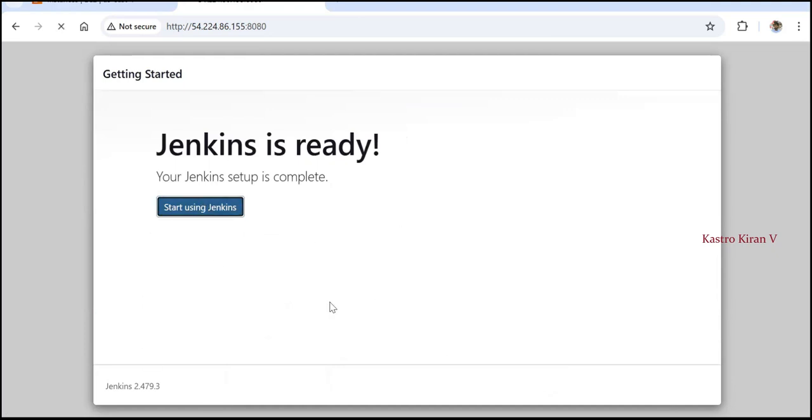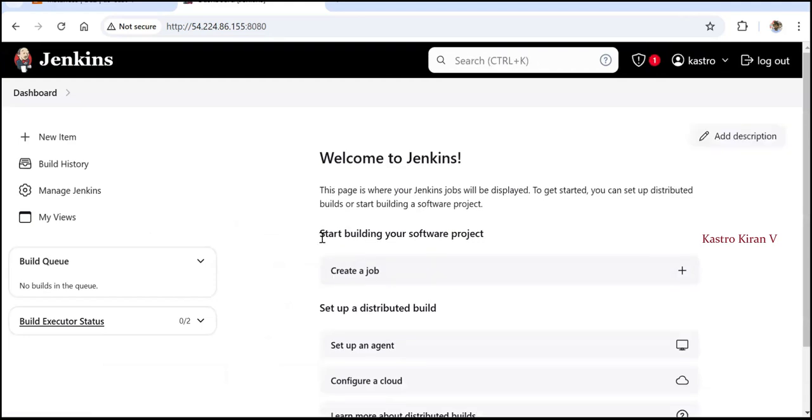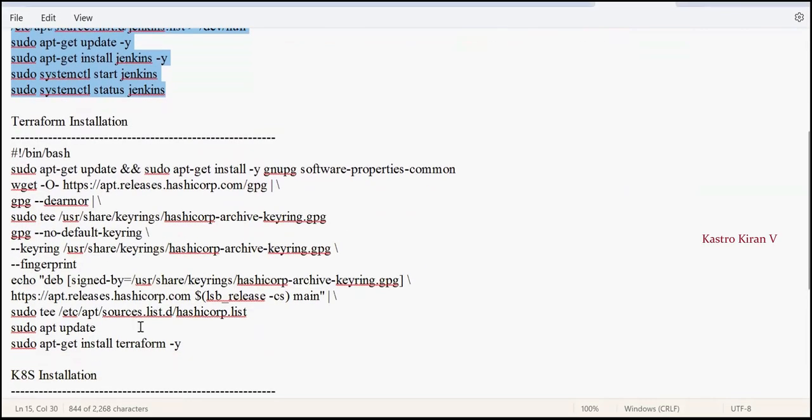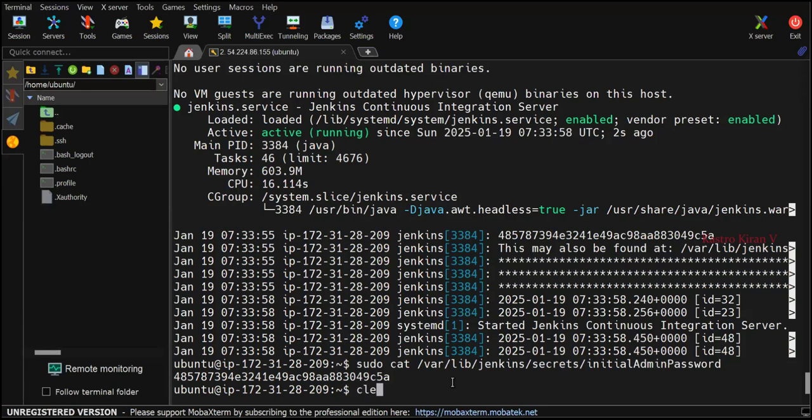Now, we'll come back to this Jenkins console in some time. Meanwhile, let us install a couple of other things. So the next thing that we are going to install is Terraform. So you can see the Terraform commands also I have provided. So for this also, what I'll do is I'll copy all these commands and I'll create a new shell file here. So let me clear the screen.